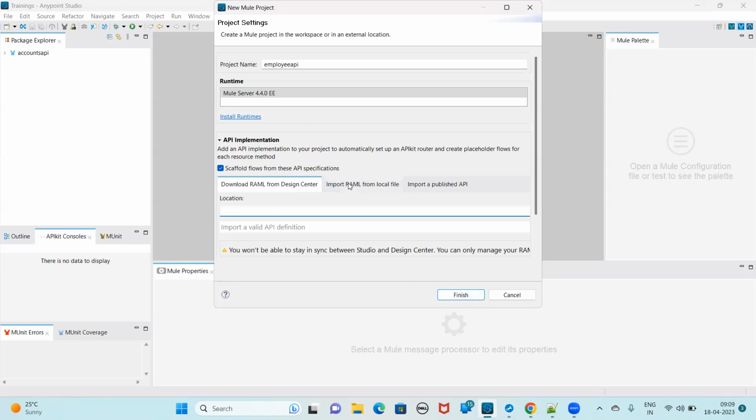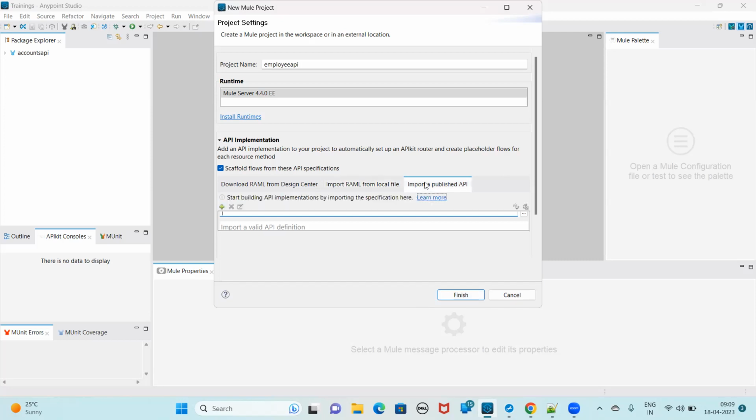Import RAML from local. This is what we have discussed in the previous session. I showed you that once you download from the design center, you could see the zip file that you can upload and go ahead with the project creation. Another option is online, import a published API. Okay, we'll go with this option. How do we do this? We will see this in this video.